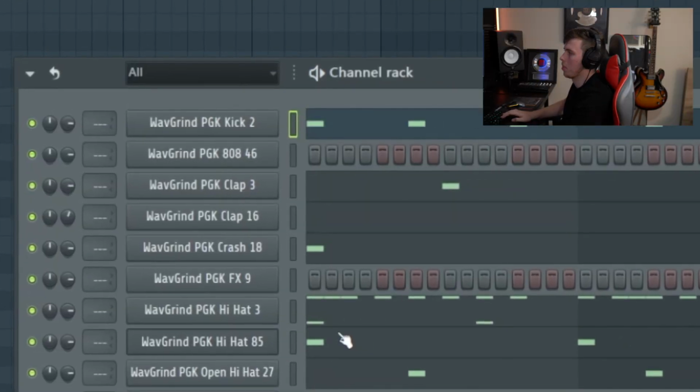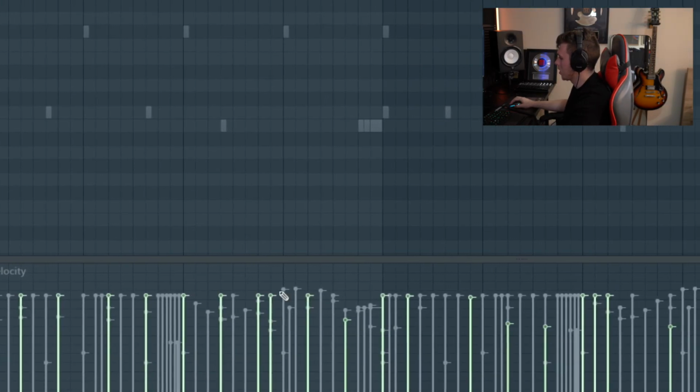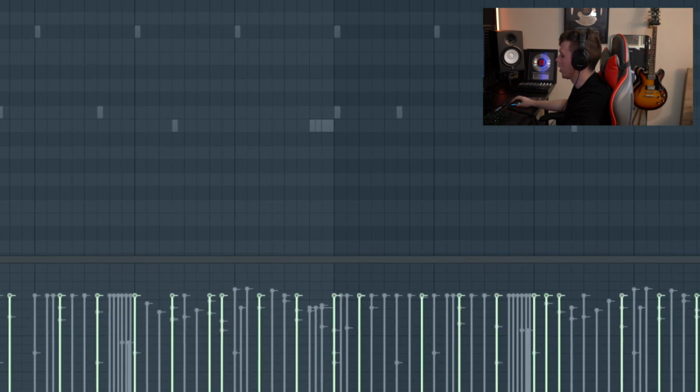I'm going to then copy the kick and paste it on the 808. And if you don't want the velocity to follow what the kick did, all you have to do is hold down the Alt key and just click and drag, and it's going to snap all of the 808 volumes up to the default velocity.